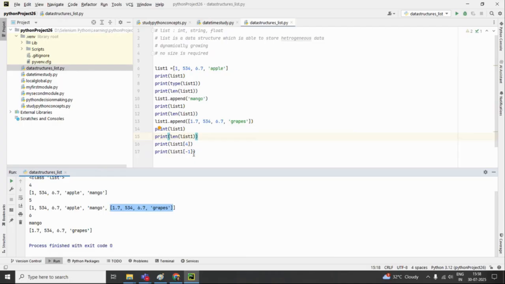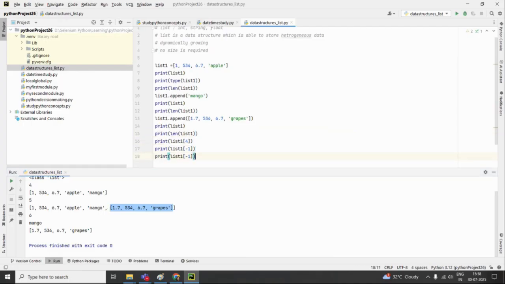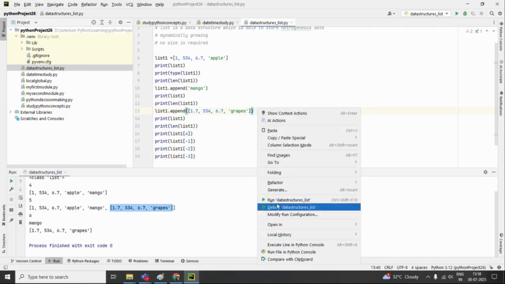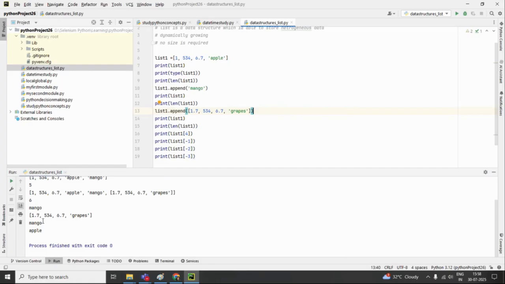Now if I say minus 2, then minus 3, and run this, see, mango, apple. It's known as negative indexing. So you can get the last element.